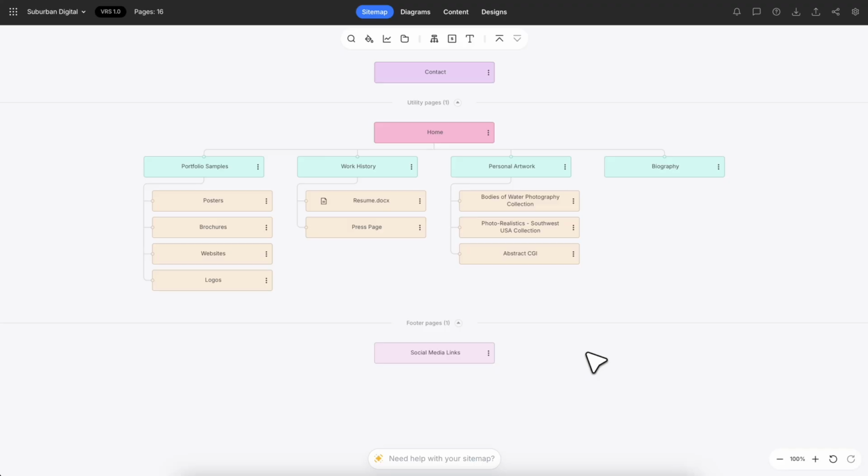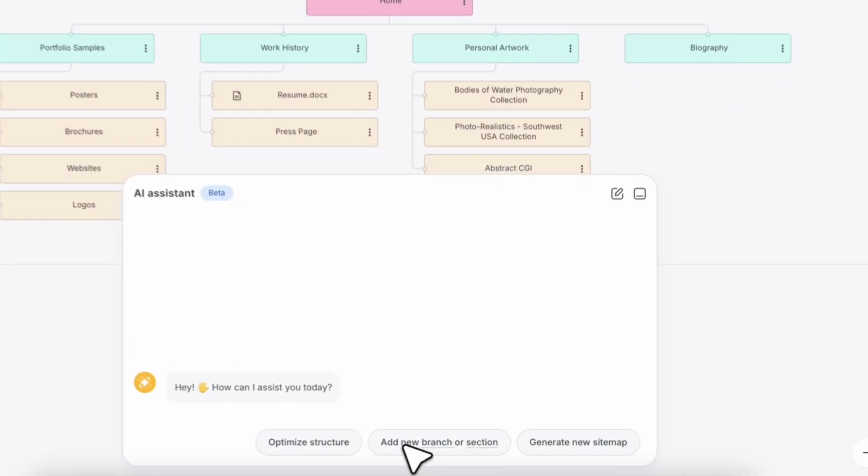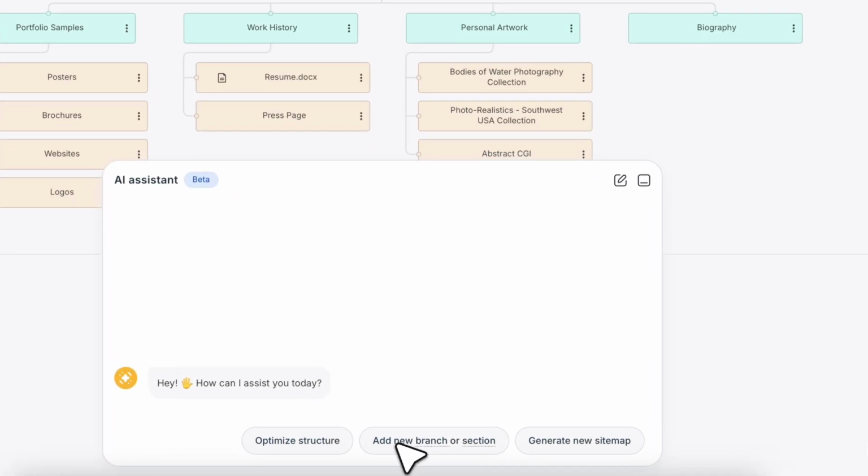To kick things off, simply find the white "Need help with your sitemap" button at the bottom of the sitemap builder interface. A click here opens up a world of possibilities with 3 powerful tools at your fingertips.